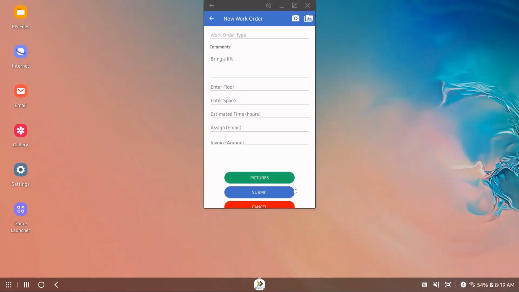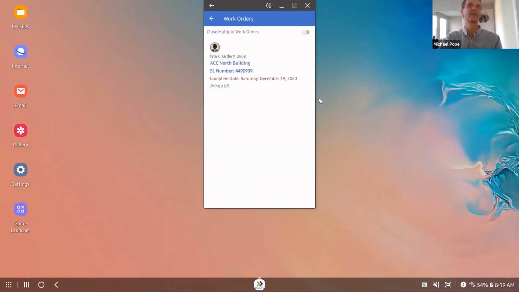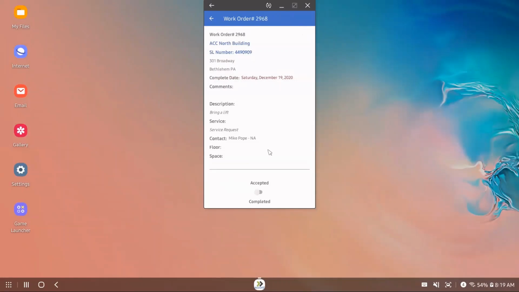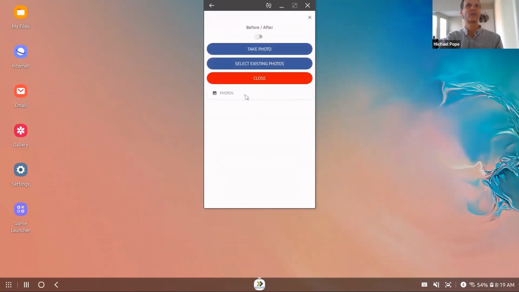The work order's been submitted. And then now you see that I have one open work order because I was the person assigned. Now I have one open work order in this north building. I can see those special instructions. And when I go in and check those pictures, there's the before picture.